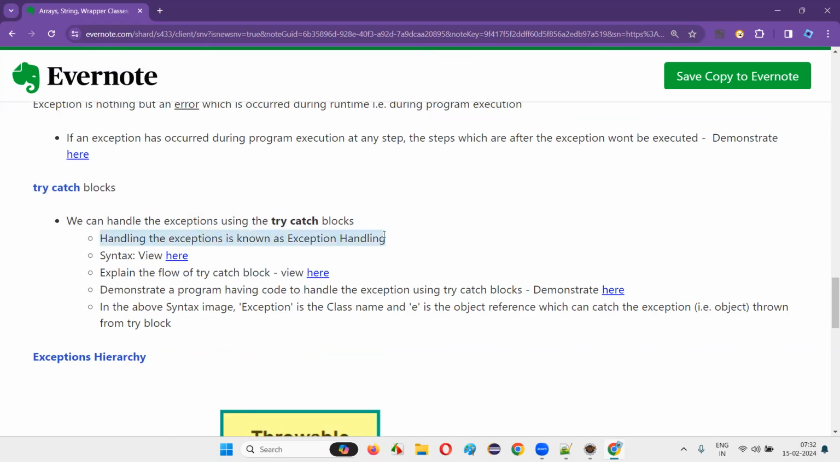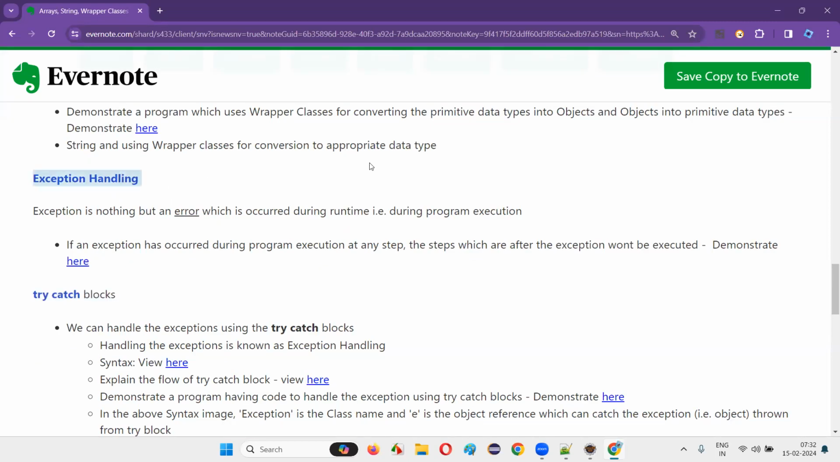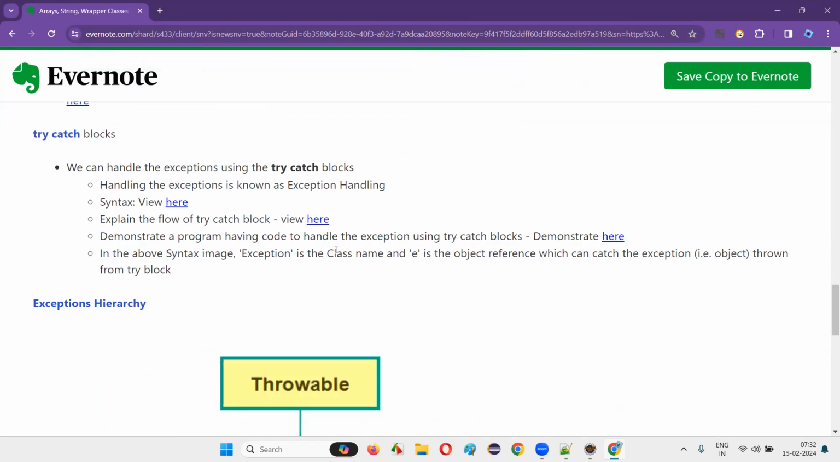Handling the exceptions is known as exception handling. Why are we handling the exception? When an exception occurs, the program execution will halt there itself, and the remaining code will not be executed. If you still want to run the remaining code despite getting an exception, by handling the exception we can continue the execution of the code. That's why we have to handle the exception.